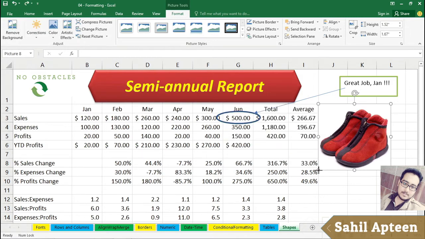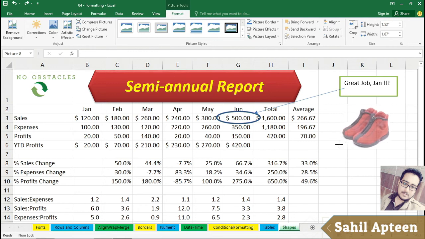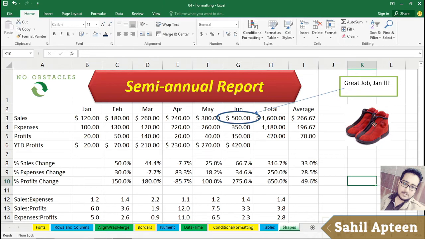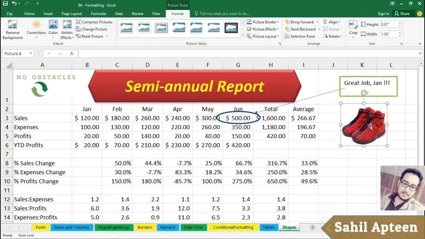Here too, make that a little bit smaller, possibly drag from the corner. And here, you don't have to hold down the Shift key. It automatically keeps that ratio of height to width. So you can imagine different items that you want to add here by way of these pictures.